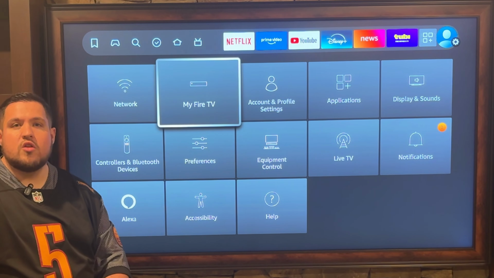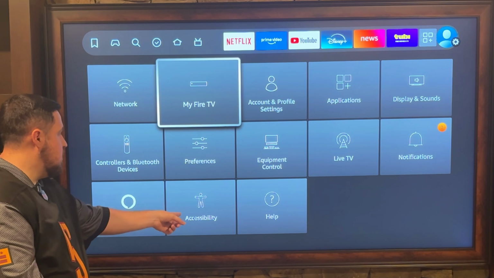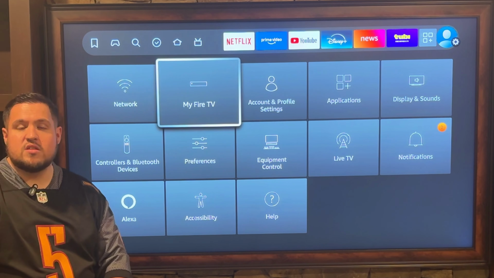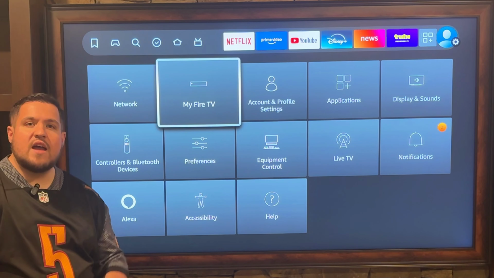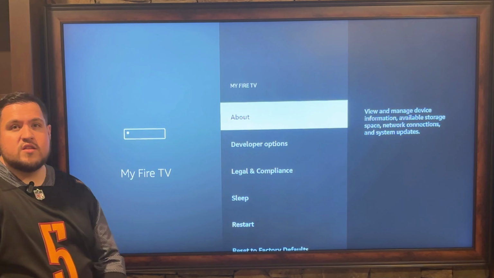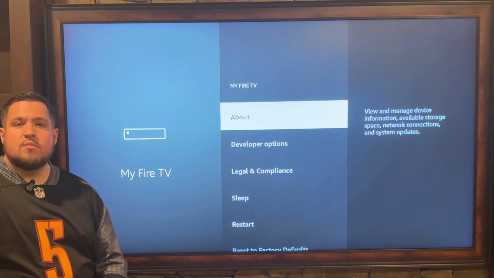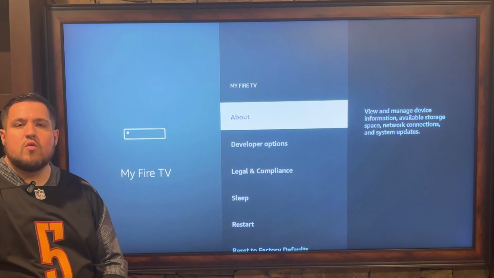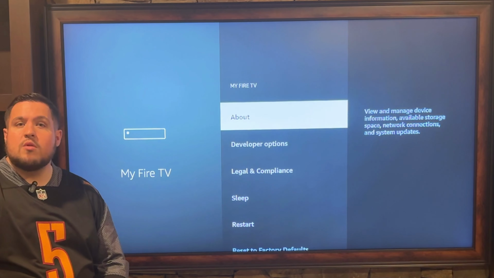Now, if you haven't updated your Fire Stick in a while, My Fire TV could be down here. Or if you have an outdated Fire Stick, it could say My Device. Either way, let's go ahead and access it by clicking into it. And our screen should look like this. Except on my screen, I have something called Developer Options, which you may or may not have. If you don't have it, don't worry. I'm going to show you how easy it is to get it.